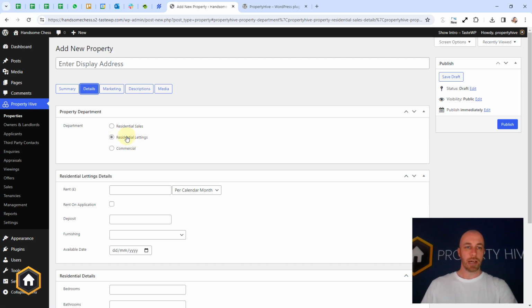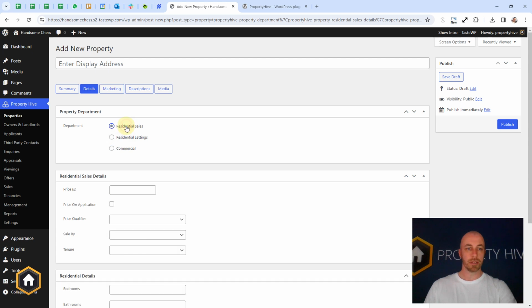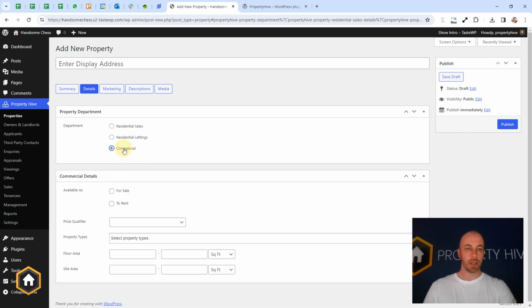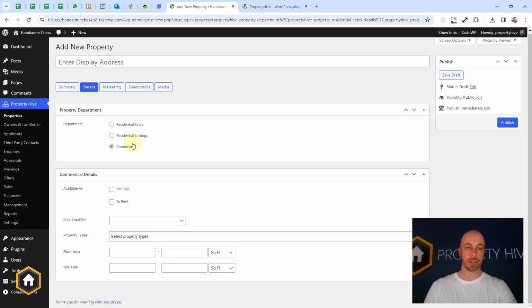When I was talking about how you could add a custom department and specify what it's based on, what I mean by that is that you'll see if we toggle between sales, lettings, and commercial, the fields below all change. So for sales, we get price qualifier, sale by tenure. Lettings, we get rent, deposit, and commercial, we get commercial-esque fields. So that's how that relates to that.